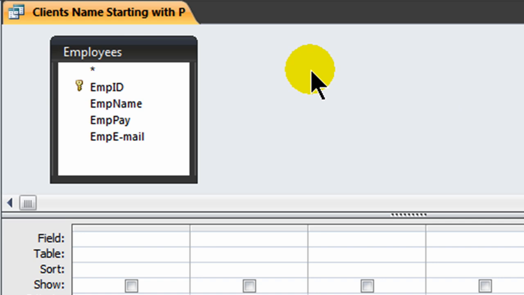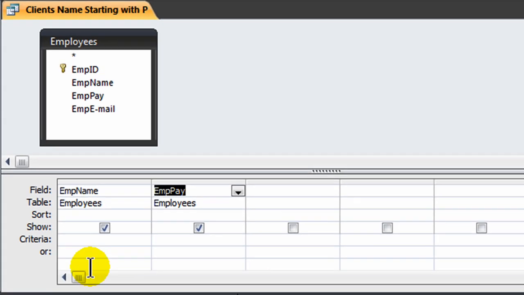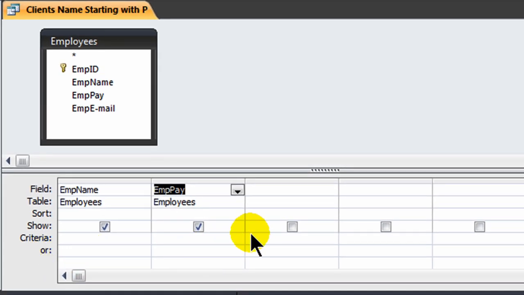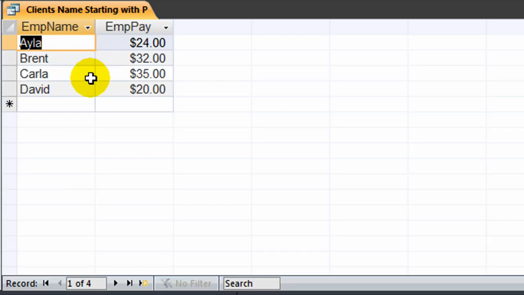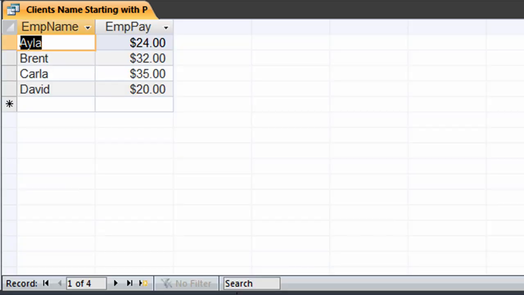And on this one I'm going to bring in the employee name and then employee pay. Now I haven't done any criteria, so if I were to run this query I would pretty much just get a datasheet view of those two fields. Let's check it out. I run the query and there it is, employee name, employee pay. Let me jump back over to design view. Now, actually let's do one quick comparison.